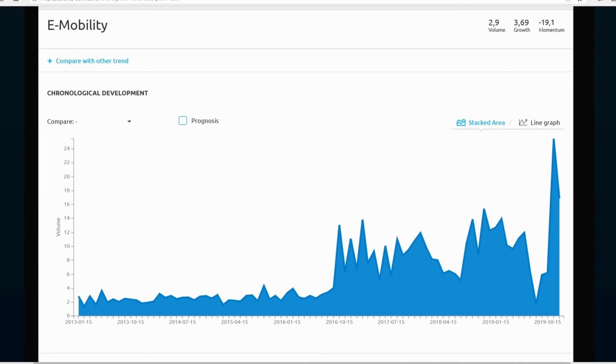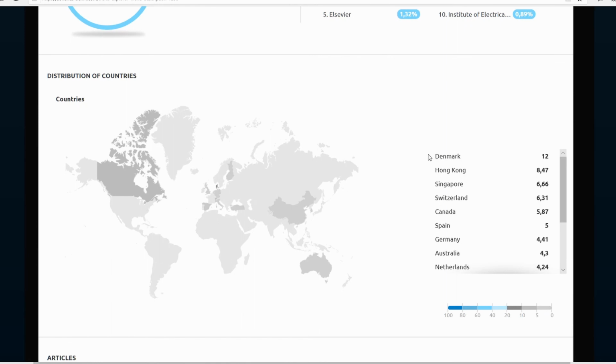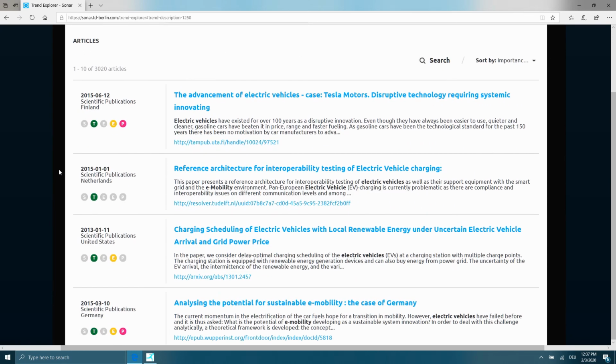Scrolling further down, we can discover some other functions that SONAR has to offer. In the country distribution section, we can see what countries contribute the most to the trend volume. Below the graphs is an article section that is likely to find frequent use. Here, you can access all the articles relevant to our trend query.